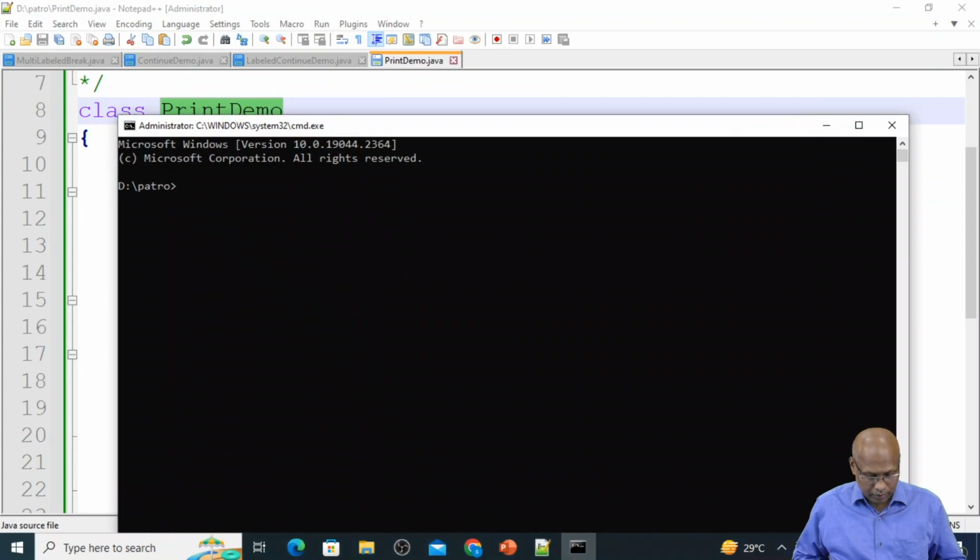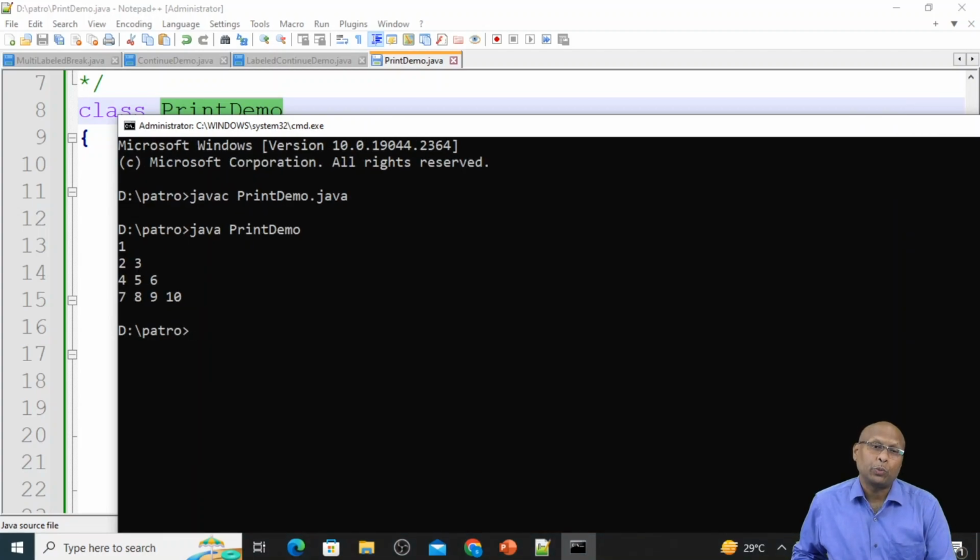Go to the command prompt. javac PrintDemo. Yes, compiled successfully. There is no mistake. If at all any mistakes are there, it will give an error. Java PrintDemo. Now if you observe here, you got the required output: 1, 2, 3, 4, 5, 6, 7, 8, 9, 10.